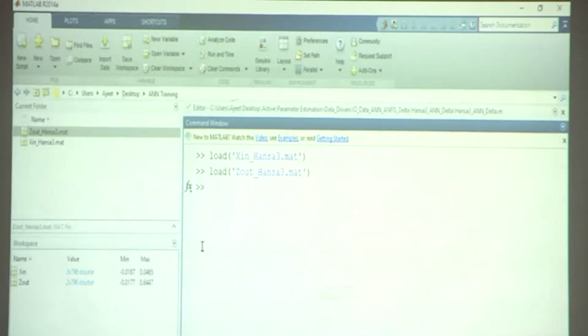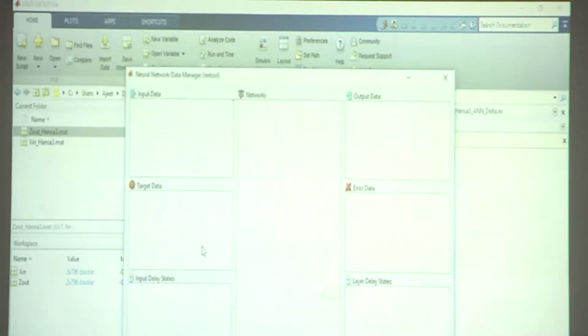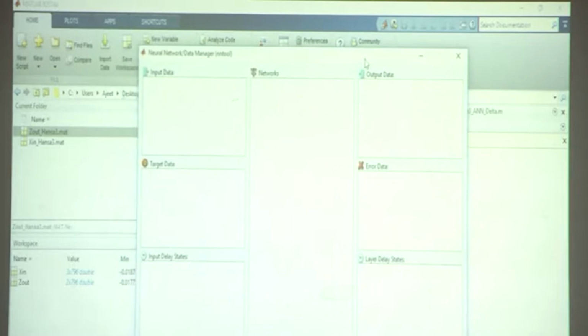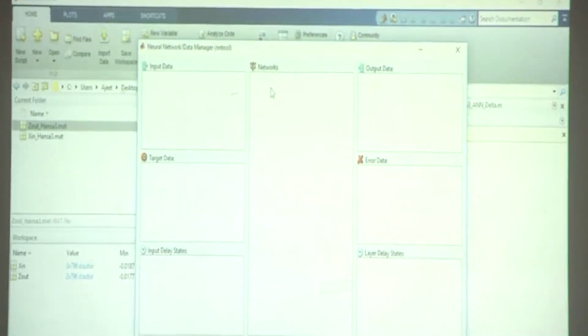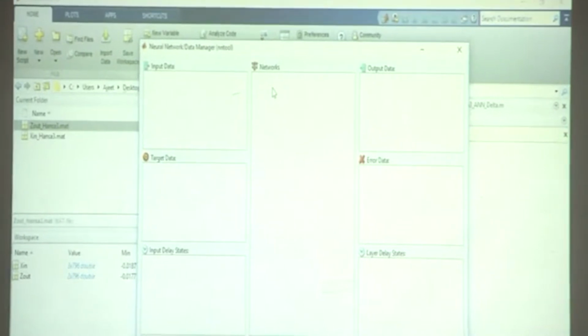Now I'll show you the NN toolbox. Just write nntool here and press enter, and then you'll be able to see this toolbox. Here you have the box for input data, and this is for target data, which is our output data. And here you can see the network. I'll tell you how to design a feed-forward neural network using the input data and output data.